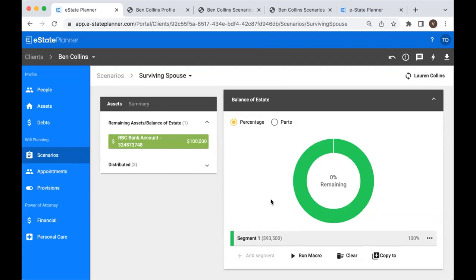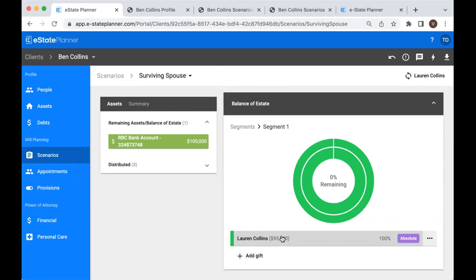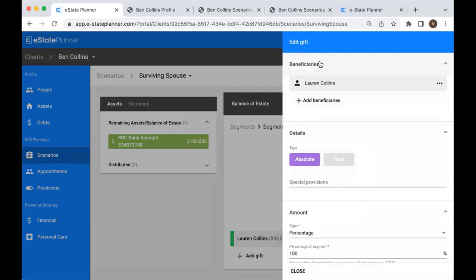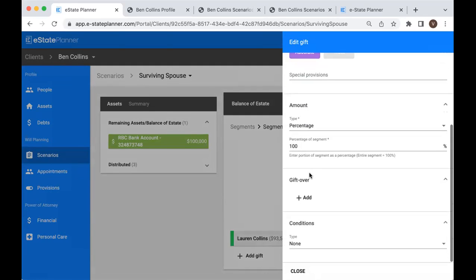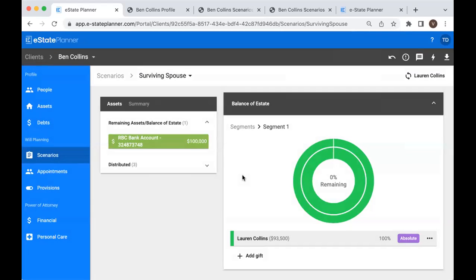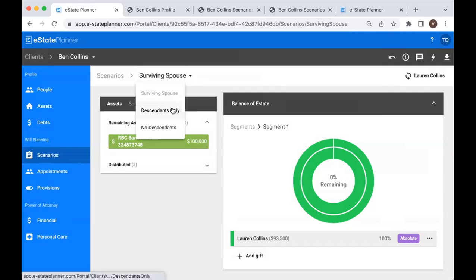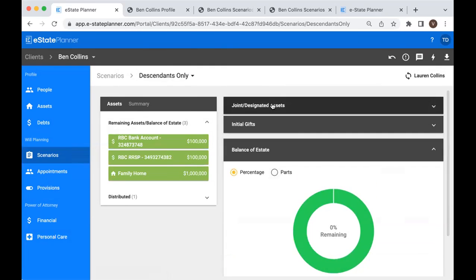And then the balance of the estate. So if you ever want to see the details, you just click on segment 1 and then you click on the gift. And it's showing us the residue is going to Lauren, absolute 100%. There's no gift over because that second scenario, descendants only, is going to be the gift over. So you don't have to put anything in here. So I didn't have to change anything. The ePlan did exactly what I wanted for this scenario. So I'll just move to the next one, descendants only.